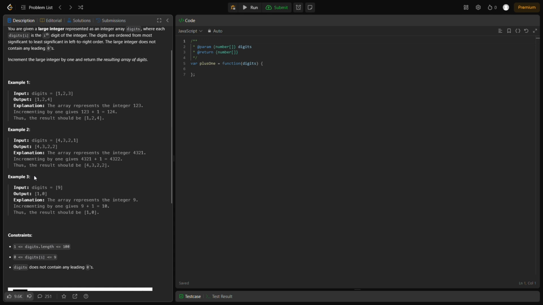Now example 3, it gives input where digits equals just 9. The output equals 1, 0. The array represents the integer 9. Incrementing by 1 gives 9 plus 1 equals 10. Thus, the result should be an array of 1, 0.